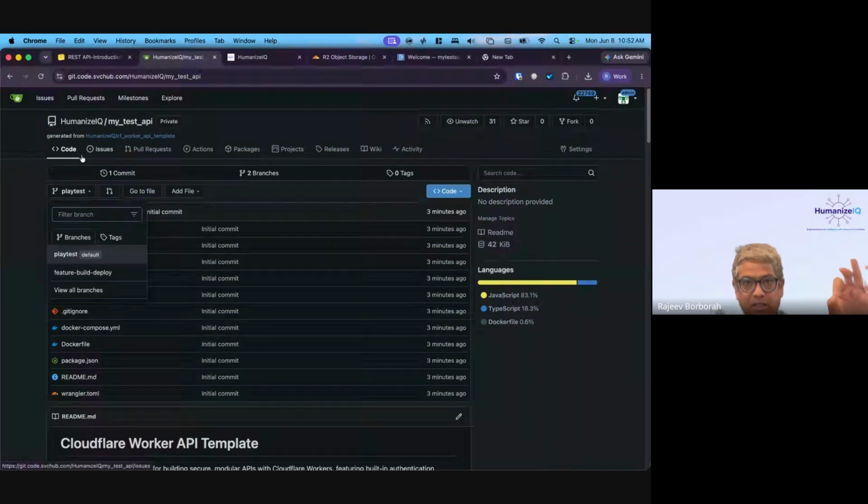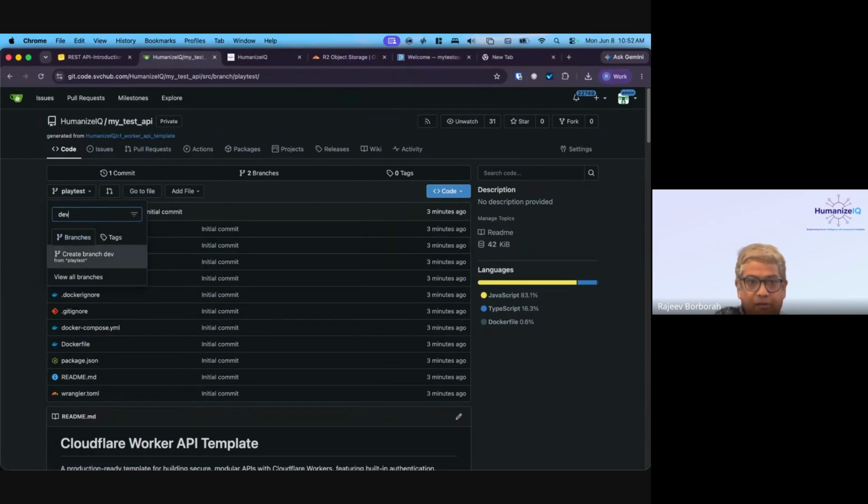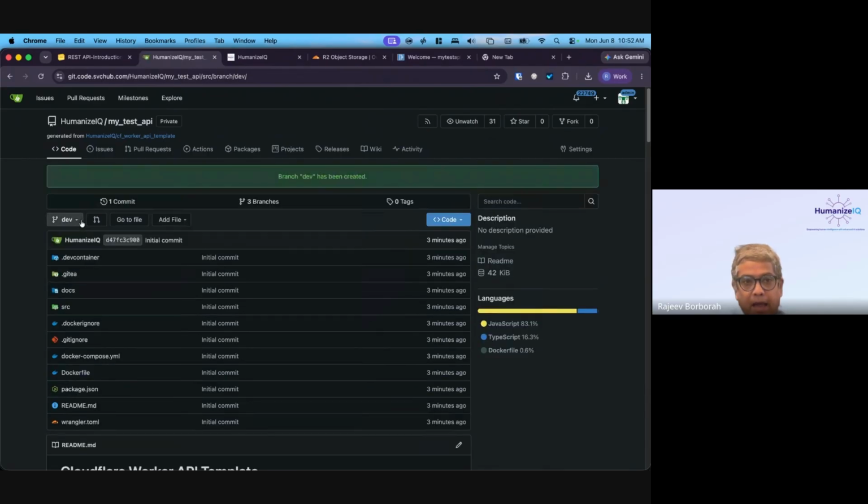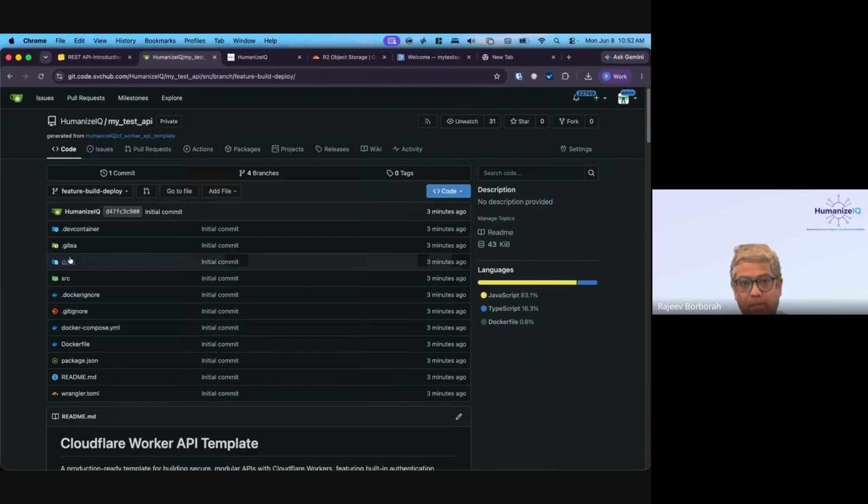Once this is created, a couple of things you need to do. You select your playtest, and then you create a branch called dev. It'll ask you to create branch dev from playtest. You do need it. And make sure that you select dev and then create a branch main from it. Make sure this setup is there so that you have 3 branches. But if you look at it, my feature branch is there. It did not automatically merge it, basically.